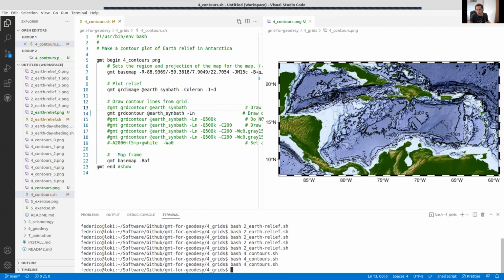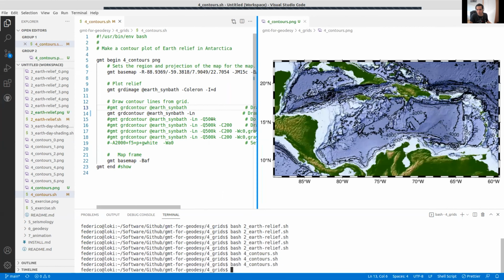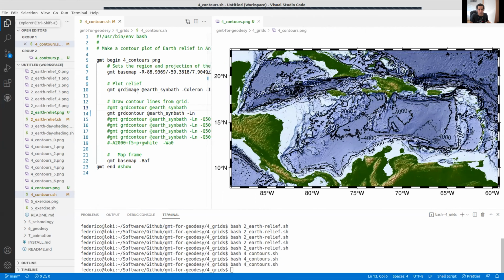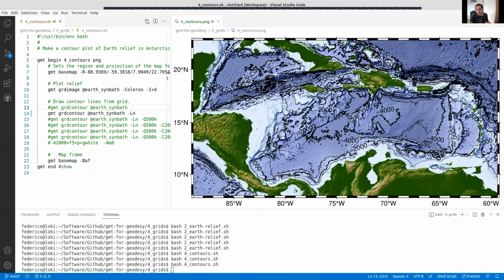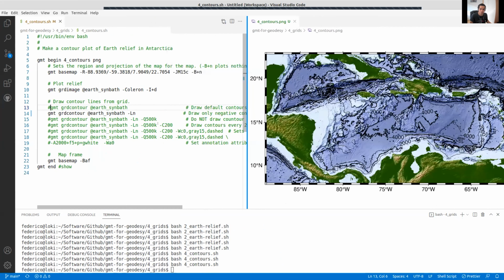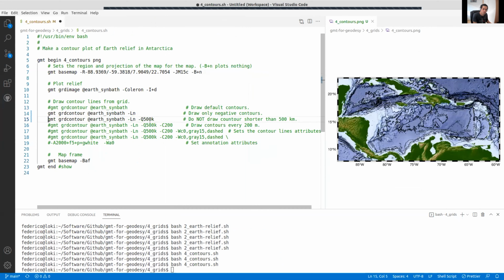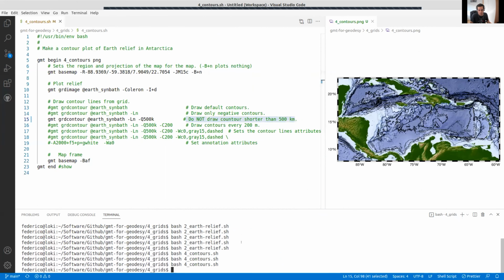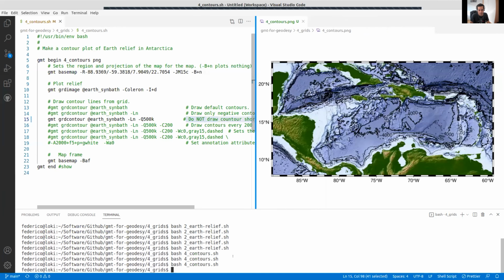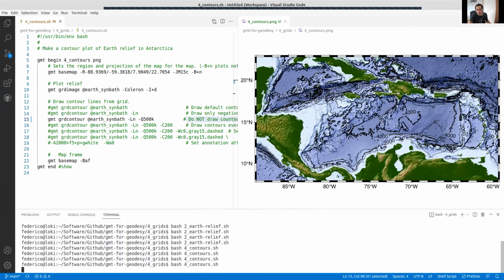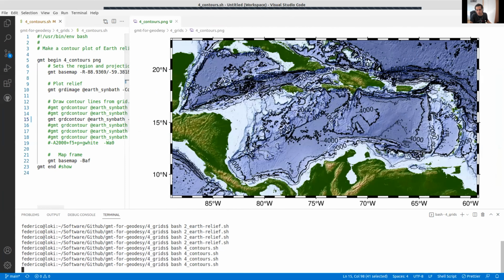Now you can also see that there are some contours that are very small, so I want to filter them out. I can use the -Q option, and this will not draw contours shorter than 500 kilometers. Run the script again. See that many of these small contours disappear.